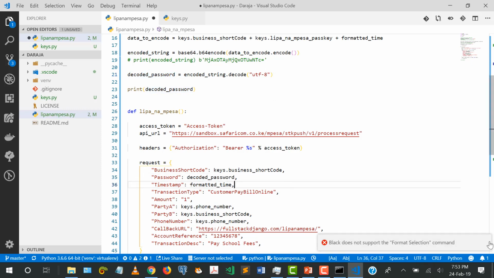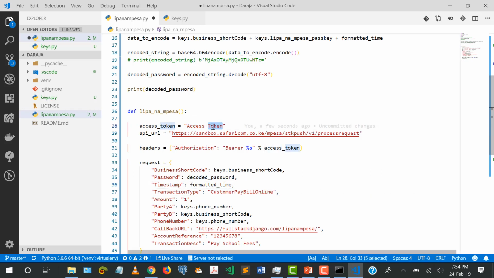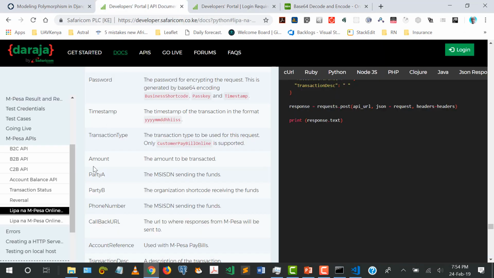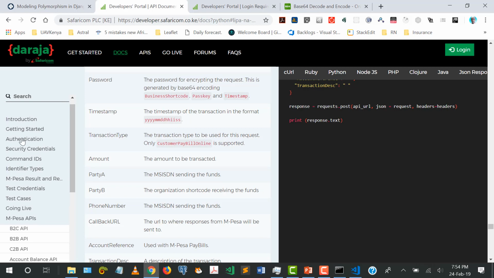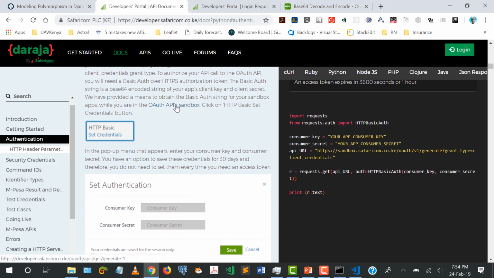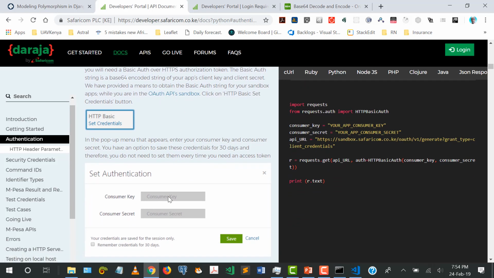Okay. Now after doing that, we're only remaining with one thing that we don't know, and that's the access token. So how do we generate the access token? If we come back to the docs here, and we go all the way up to authentication. Remember, when we did the access key, we're talking about OAuth 2.0 authentication. That is where we make Safaricom aware that whoever is sending the transaction is actually authenticated, and this is the authorized sandbox. So for this, we need the consumer key and the consumer secret, and we need this code to generate it.